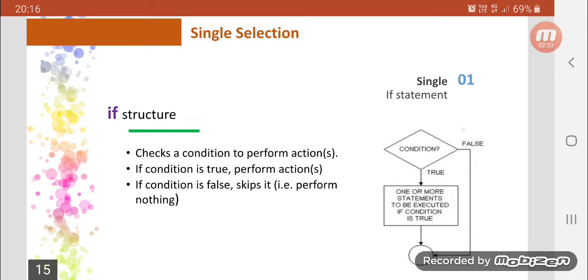As you can see in this flow chart, in this diamond box you put your condition. If this condition is true, it will perform or execute the statement. But if it is false, it will end, or no output will be given. I hope you are clear on single selection. You only have one selection, and if false, then it will skip.